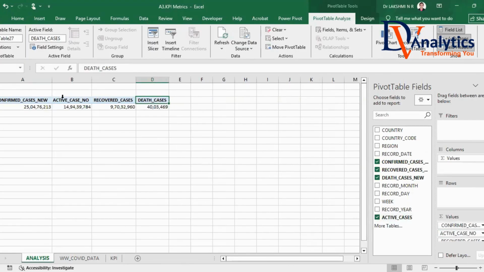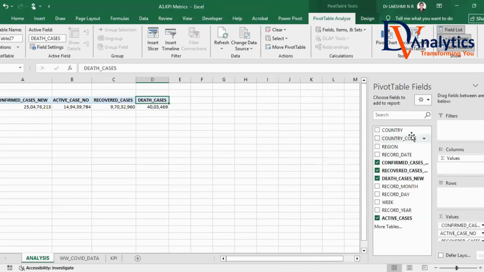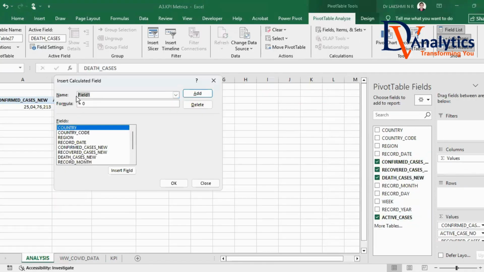So this is confirmed, active, recovered, and death. Now KP is asking to convert all these into percentages. But do we have percentage values readily available? No, we don't. So what will I do? Again, go to calculated field. Your first objective is to get the active base rate.